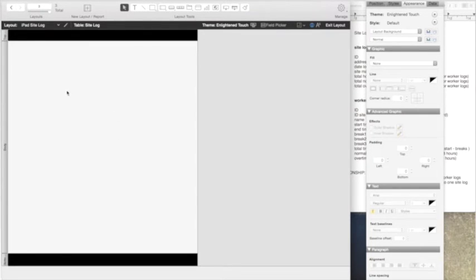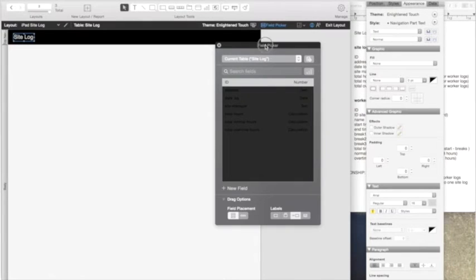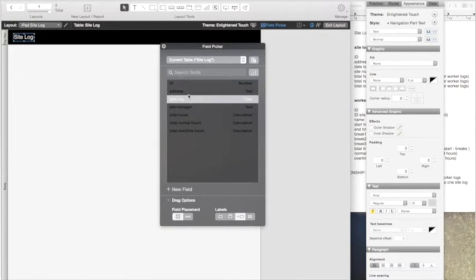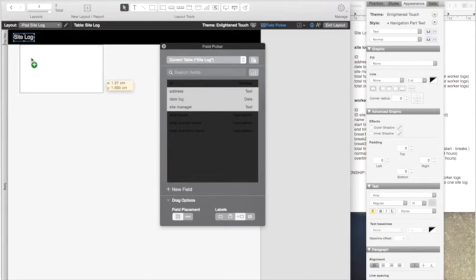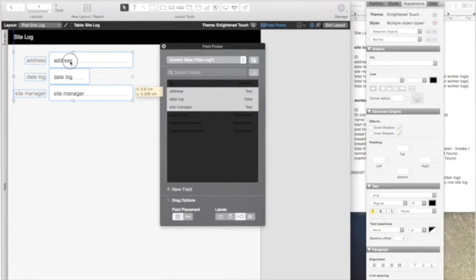So we need to place objects on the layout, and we'll start with a little bit of text in the top navigation area, and we'll just put in there site log so that people know what they're looking at. And then we'll use the field picker to select fields that we want to drag and drop onto the layout. So here are the basic fields about the site, so the address, the date, and the manager name. Drag and drop those onto the layout and line them up where we want them. So just drag across a little bit here.